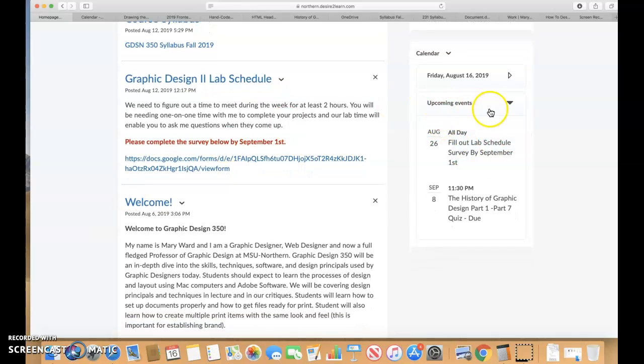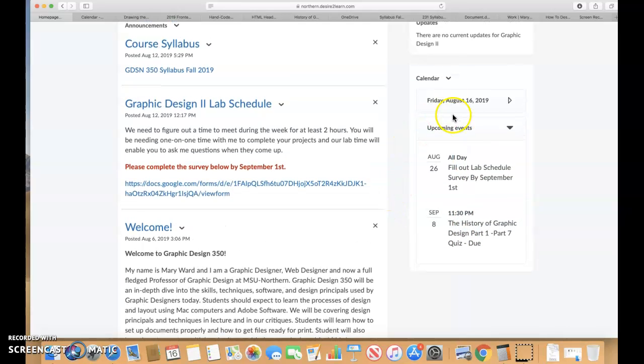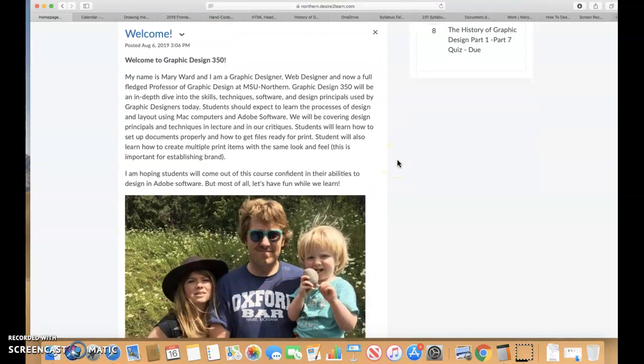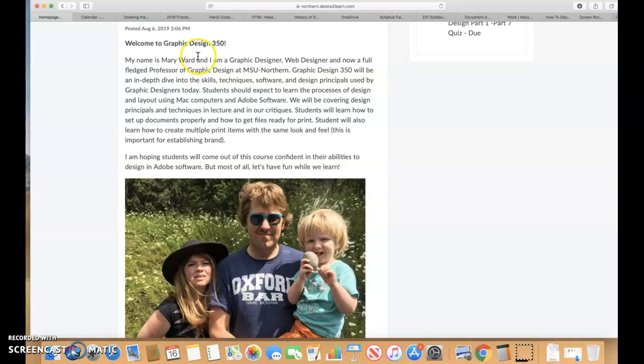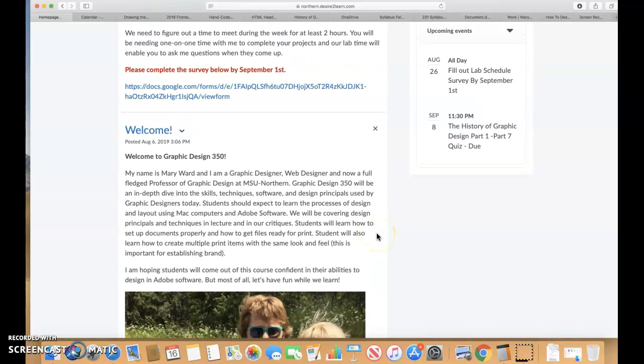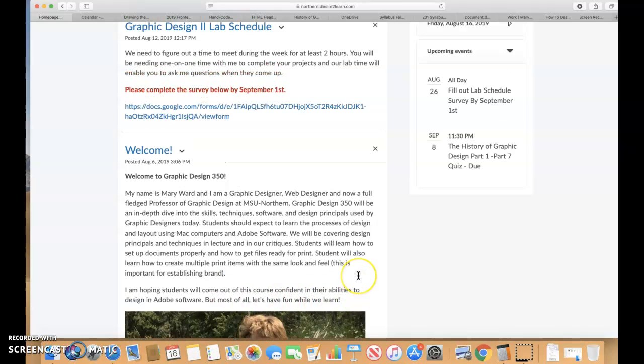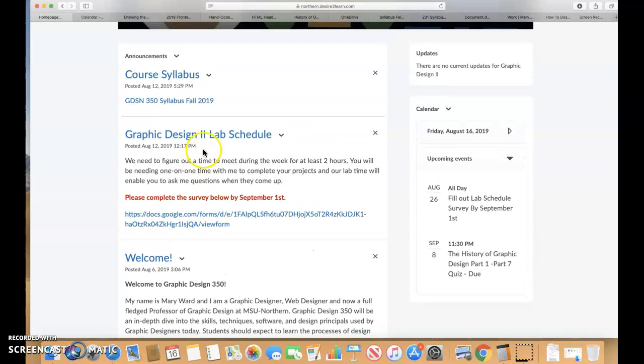There are some upcoming events here, and that lays out what's due, what's coming up soon. You can also look at the calendar, and that'll tell you some things. So the welcome message, I encourage you to read this. It goes over some of the stuff we're going to be learning, and hopefully we can have fun in class. And then we have this lab schedule survey, which is due by the 1st of September.